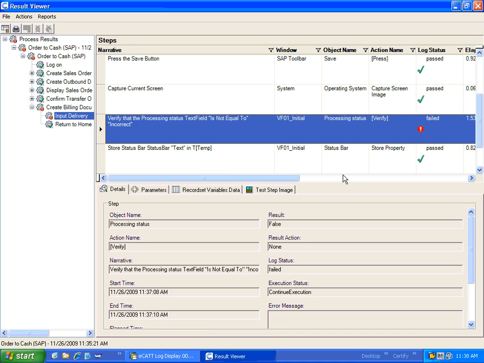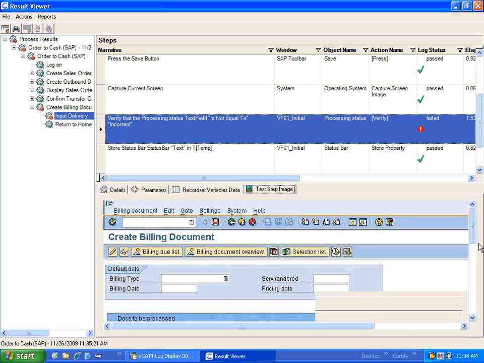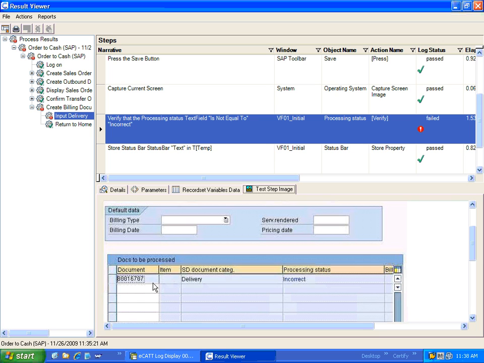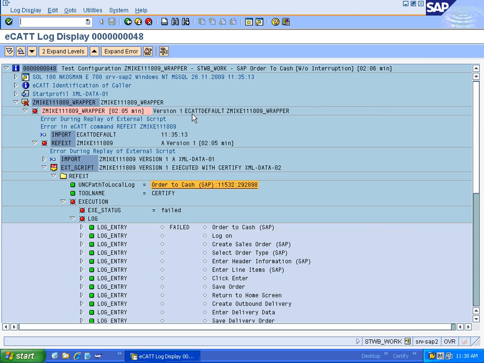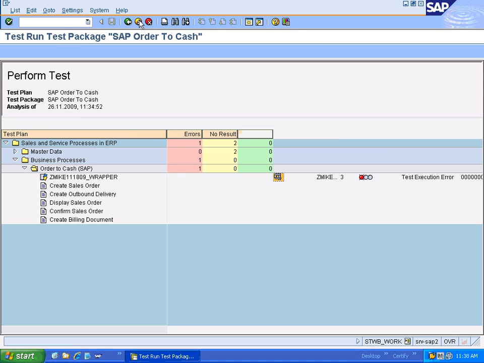I can now click on the Test Step Image tab. And as I navigate to the screen snapshot, you can see here's where we were trying to verify the processing status, and unfortunately it was incorrect. So we have validated exactly on what part of the application the test failed, in conjunction with the corresponding screen snapshot. So let's go back now to Solution Manager.